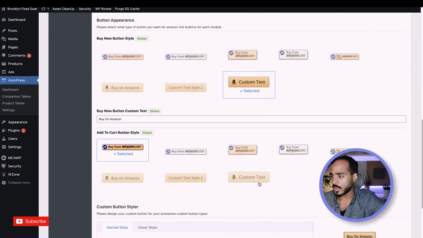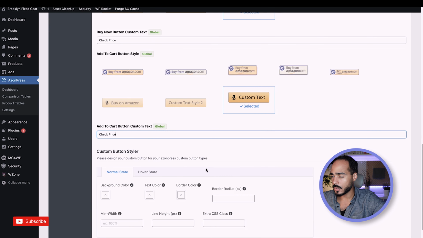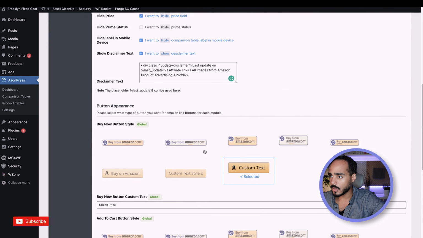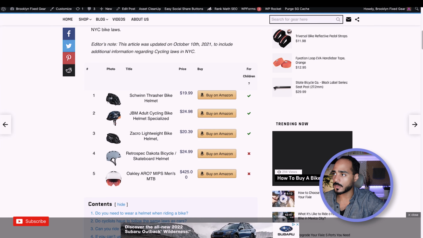So click custom text and just, I'll do check price. I already did this before, but I guess I didn't click save. I'm gonna do it again right here, price. And I also forgot to hide price. When I forgot to click save, the price was showing in the front end, and that's what this is.